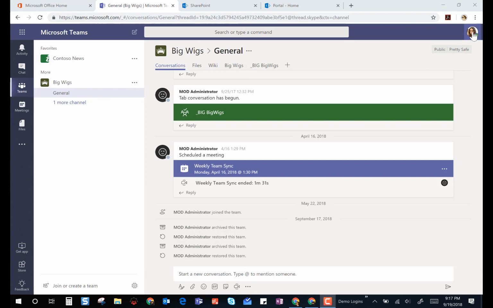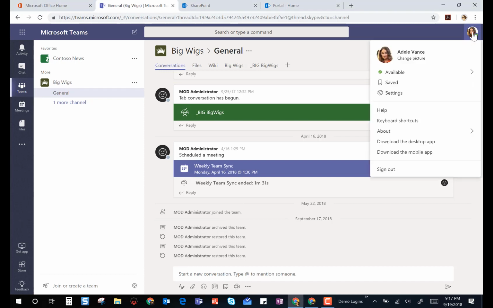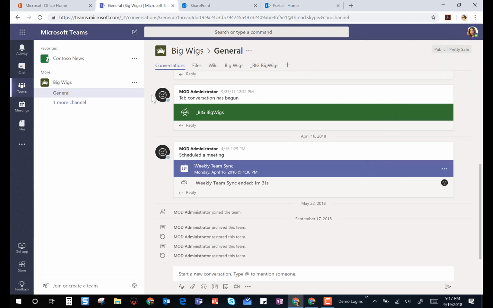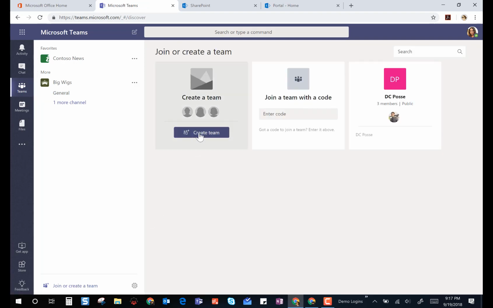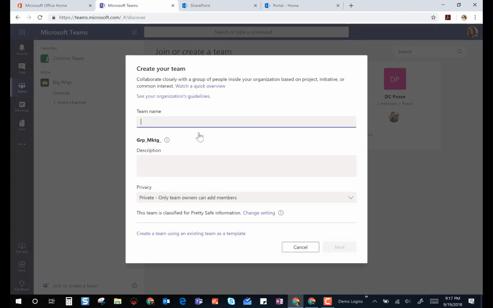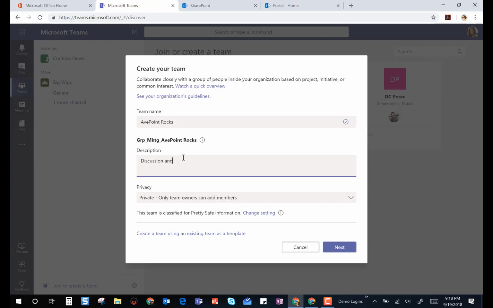We'll start here with Adele. Adele is a typical business user, and she has a need to collaborate with a group of her peers. And so she's in Teams, and she's going to create a new team using the native self-service interface, which is here. She simply clicks on Create Team. And as you can see when she's typing the name, group_marketing is appended before the name because we're using the native Office 365 and Azure AD naming policy here. So Adele gives her team a name, AvePoint Rocks, which is a pretty cool name if you ask me.